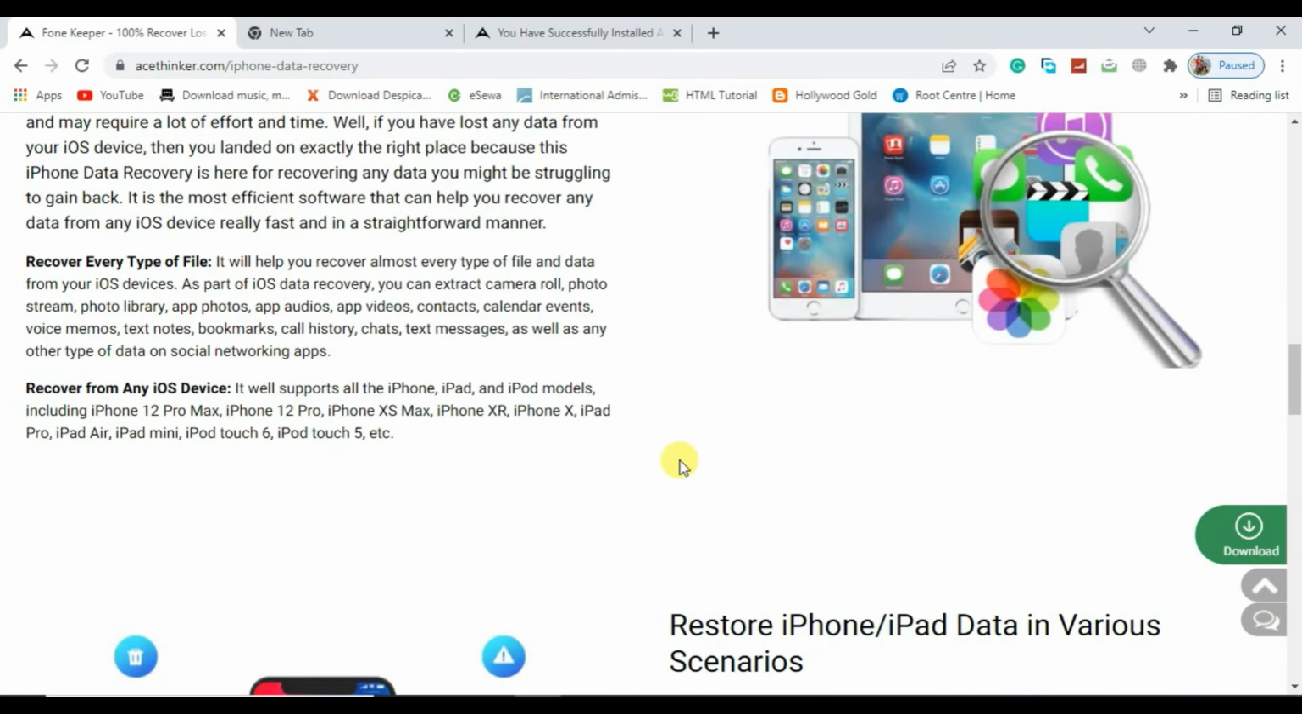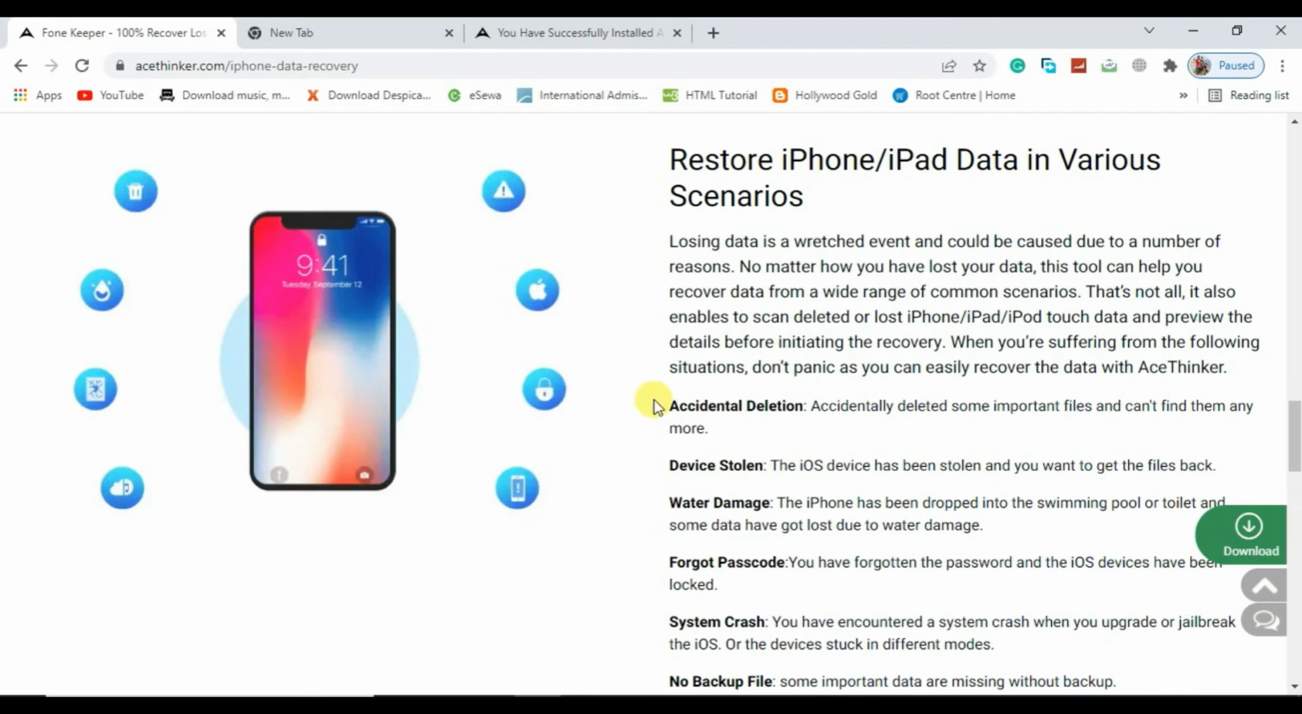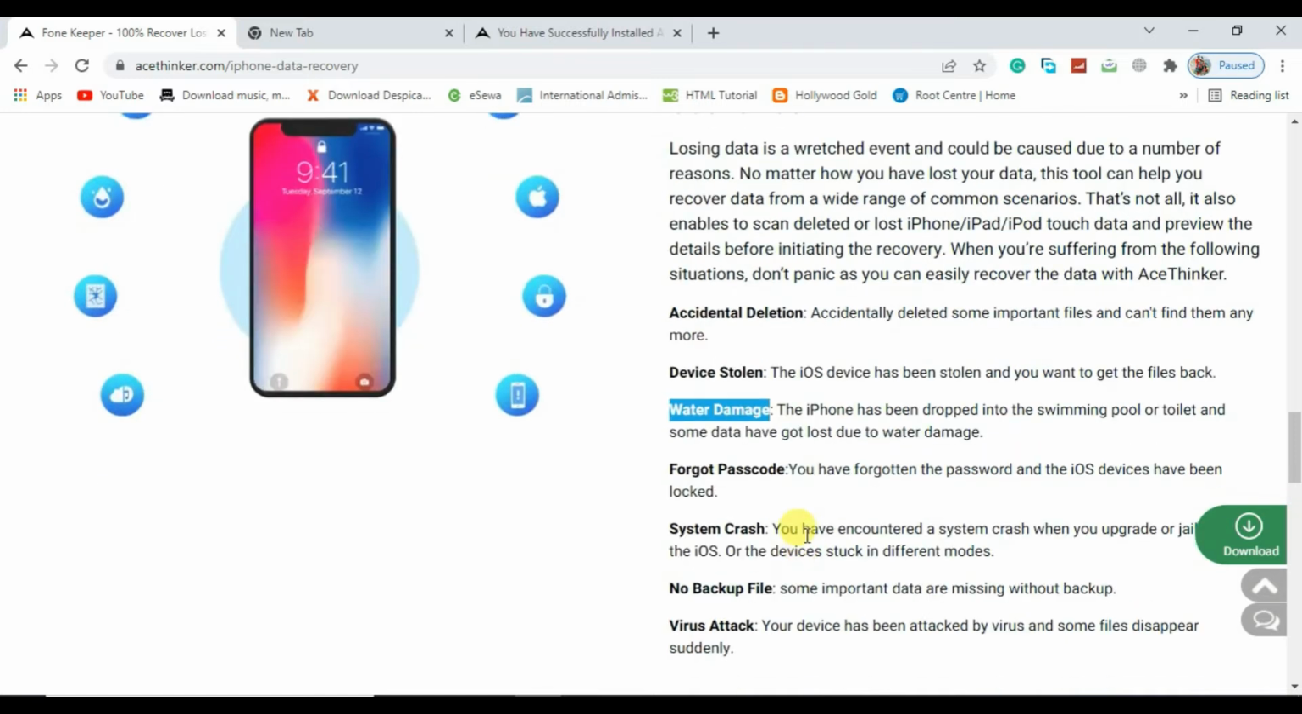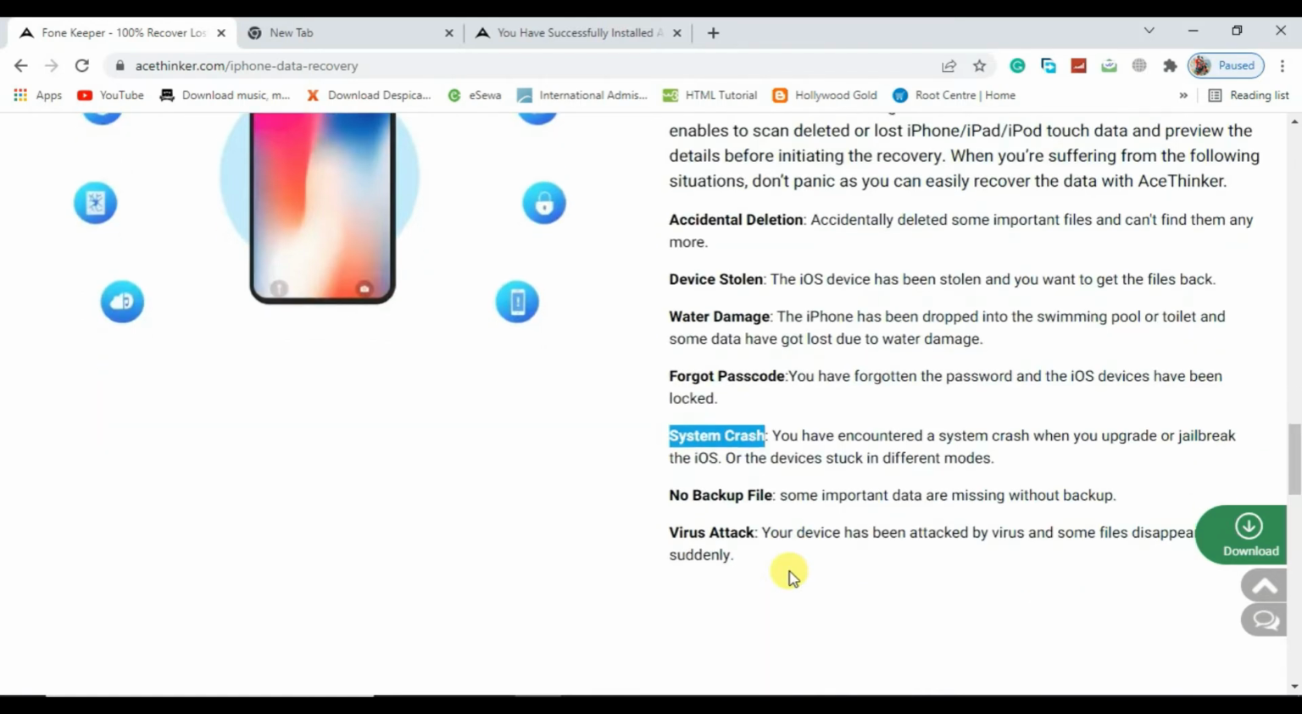This software helps you to recover data in cases like accidental deletion, a stolen device, or when you forget the password of the device and want to get back the files. Water damage: if your device is damaged due to water and you want to get back the files, you can use S-Thinker Phone Keeper to recover your data. Forgotten passcode, or system crash: if devices are crashed due to the system and you want to recover the data, you can use this software.